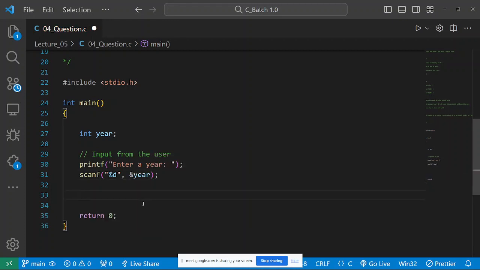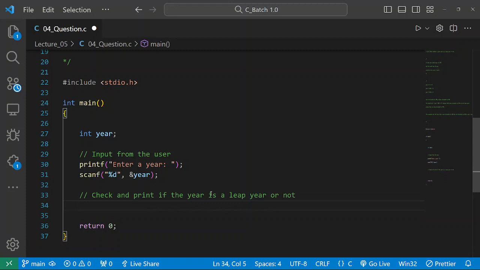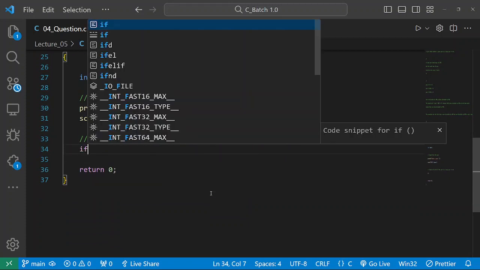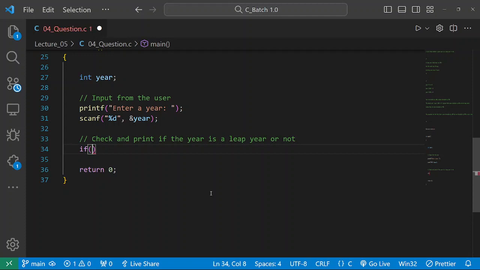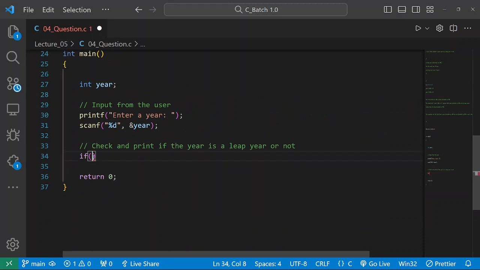In further we will be now working with our condition, that is check and print if the year is a leap year or not. So this is the question we need to do. Very simple thing, in if we will be writing the condition. So what the condition should be written here, as mentioned here itself. First we have to check this part: year % 4 == 0.